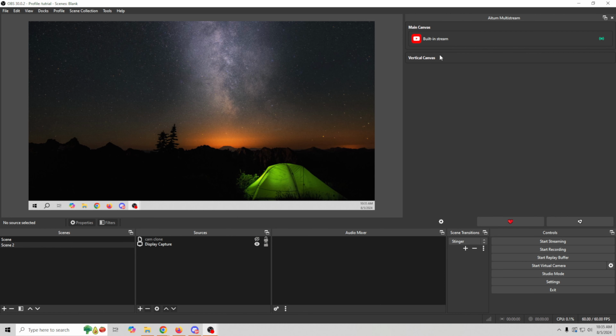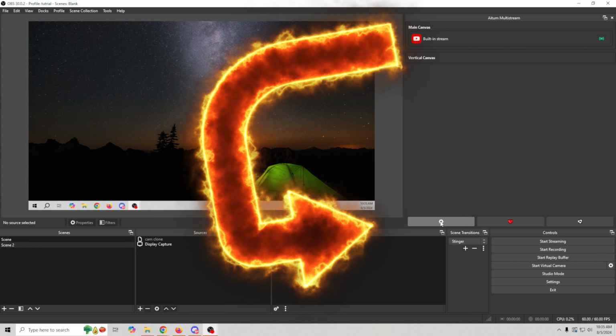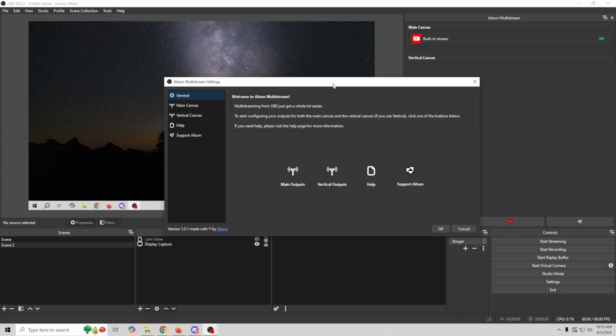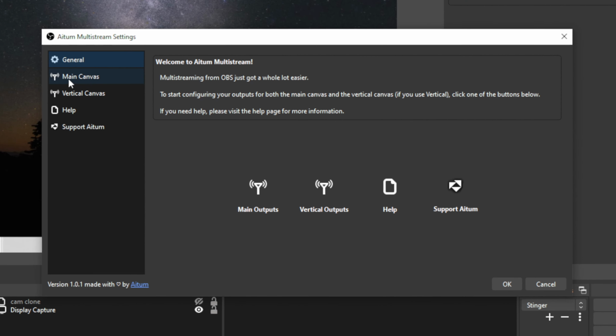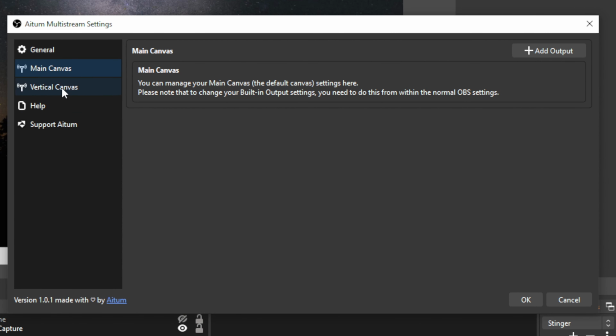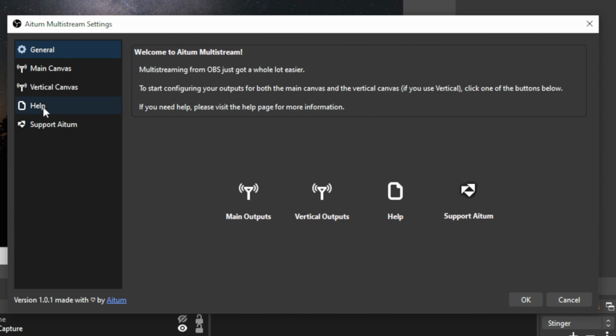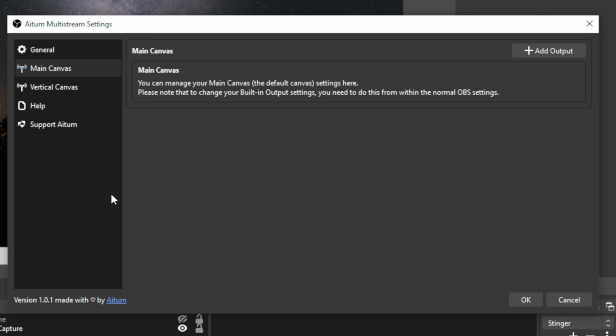We can also set up a stream for our vertical canvas. And if we come down here, we can add some more streams. And the beautiful thing about this is that we can add more streams in our main canvas, but we can also add more streams in our vertical canvas. So you really don't need to do anything but go to the general here and click on main outputs, and it's going to automatically take you to the main canvas.